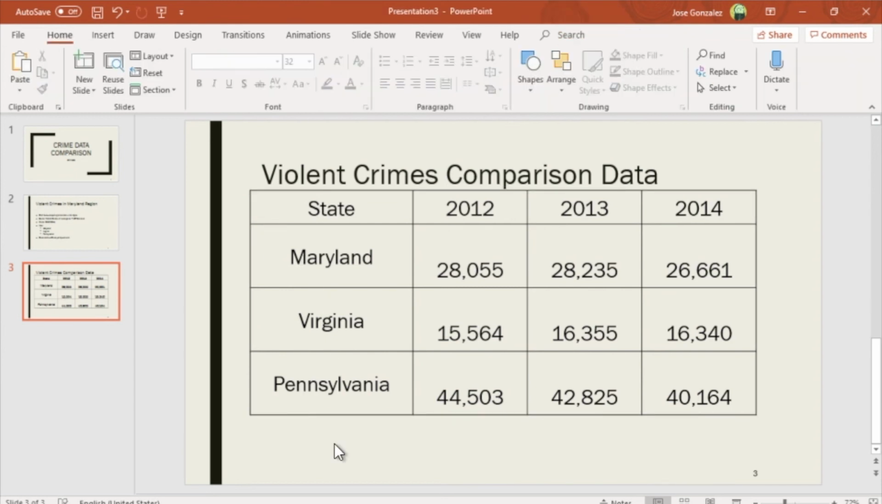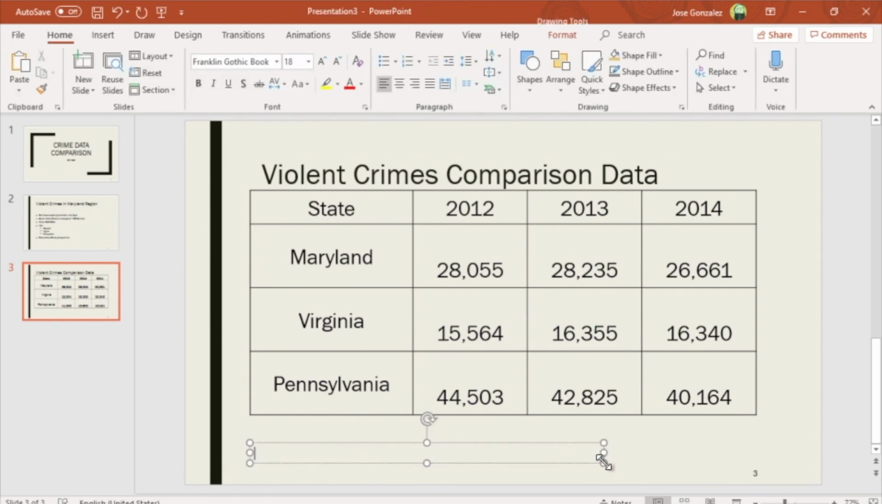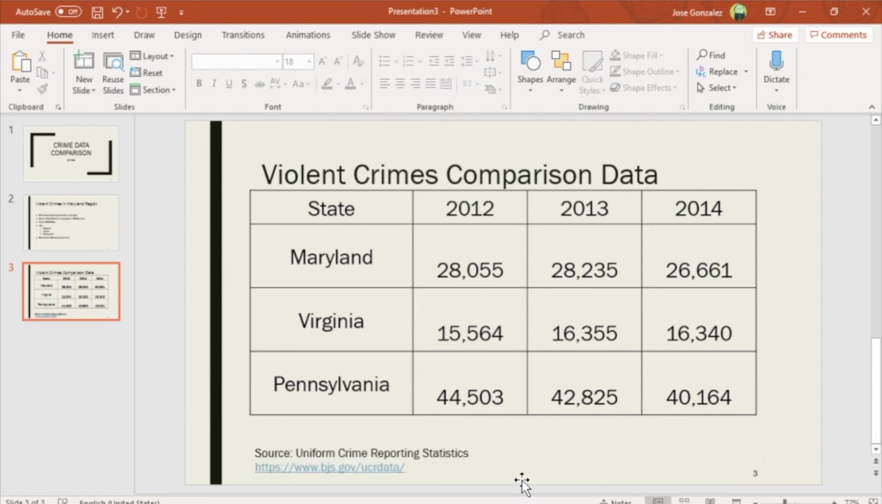So the next thing we're going to do is create a text box and put it down at the bottom of this table. And inside the text box, we're going to have a link to the source of this data. So to insert a text box, I'm going to go over to Insert, and I'm going to look for text box. And now I have an arrow where I'm going to draw a text box. And inside this text box, we're going to write the source. So now I've entered into the text box the source of the data, the name of the source, and I've also added a link.